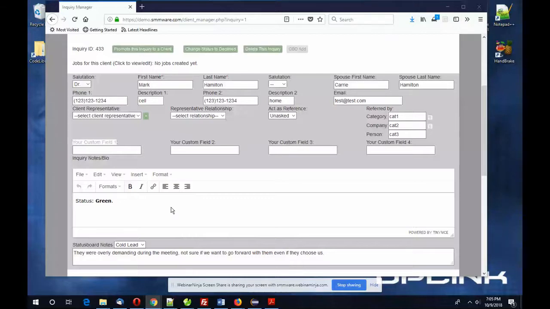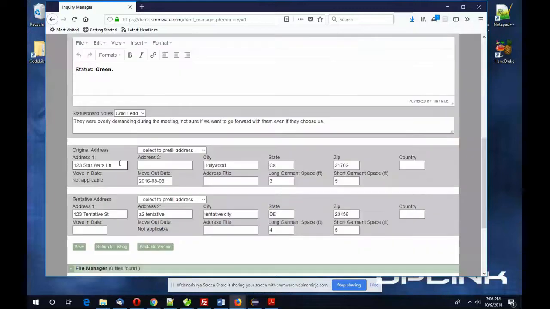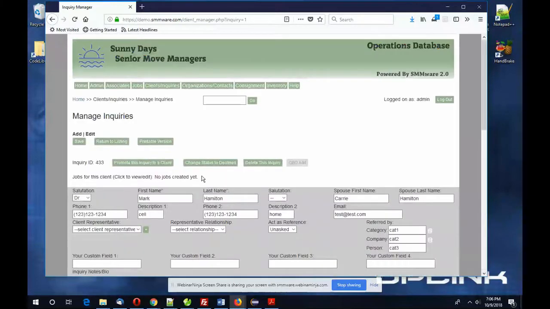Okay, sounds like people are in better shape as far as seeing the desktop, so I'm going to go ahead and move on. So we talked about the custom fields. This is something called the status boards. I just wanted to touch on it right now, and we'll talk more about it in a future part of this webinar. And there's a place for the original address for your clients, for tentative addresses. If someone does not give you the work, you can change their status to be declined. And if they do give you the work, you can also promote them to a client.